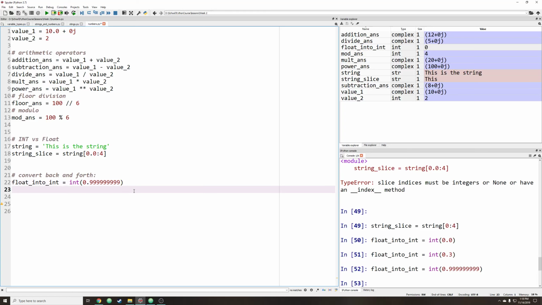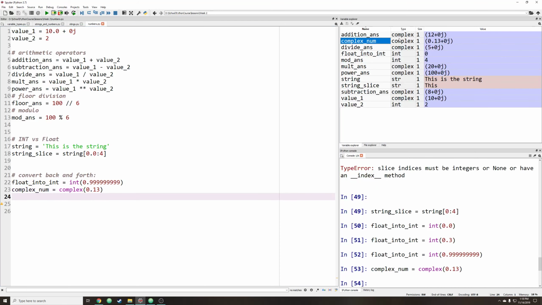Now we can convert the other way as well, in case that's what you want. But maybe more interesting is we can do complex numbers as well. So we'll do complex, and we can put in 0.13. And watch when I run this, when the variable named complex is made, watch its value. So complex here, it again has that imaginary component, but it has a value of 0. So it's essentially not there.